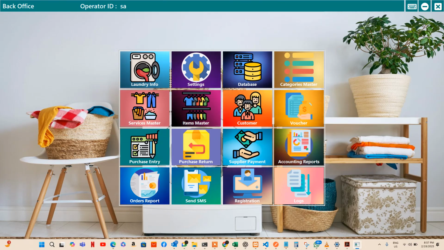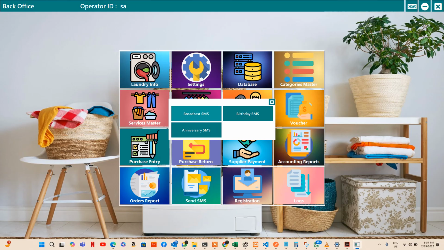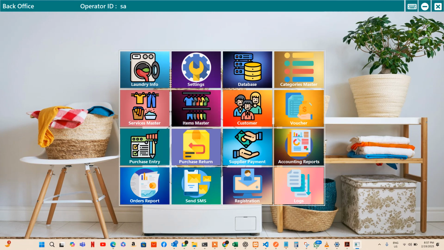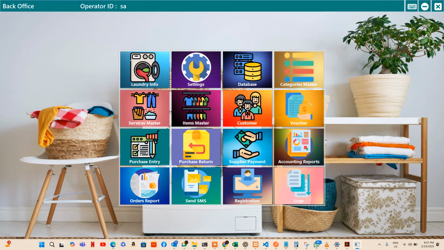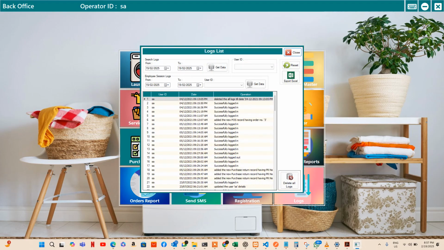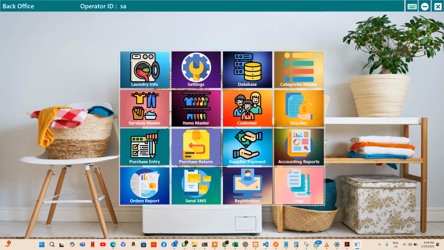And then you could send bulk SMSs and send birthday and anniversary SMSs to people directly from there. And then you could add more people on the system by adding them from this feature. Meanwhile, if you want to know who got into the system at any point in time, you could use the log list and it will give you all the details. Who was the person who logged into the system, what they did, and all those kinds of stuff. You could always catch that from here.